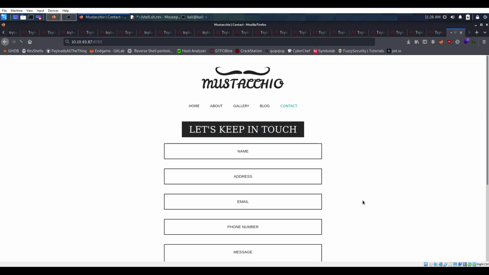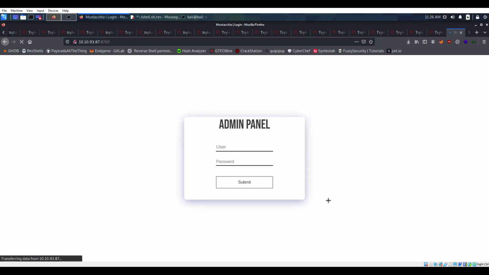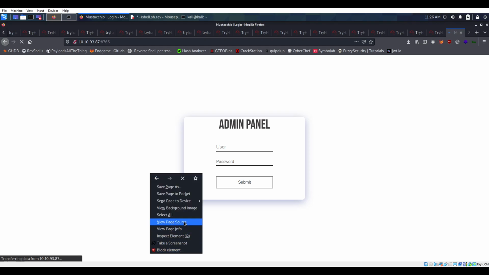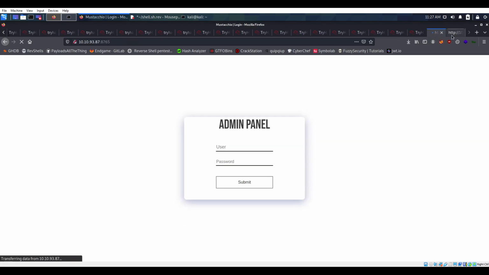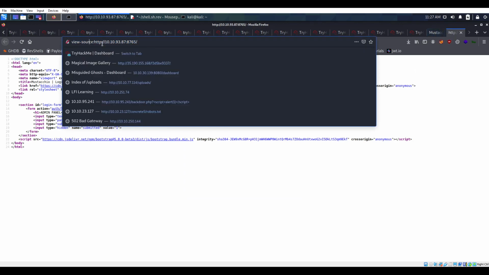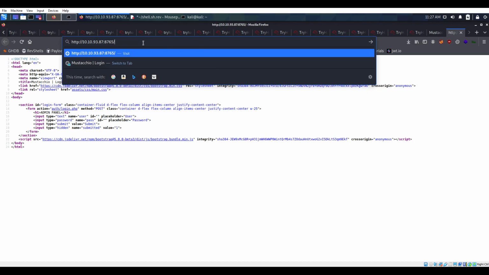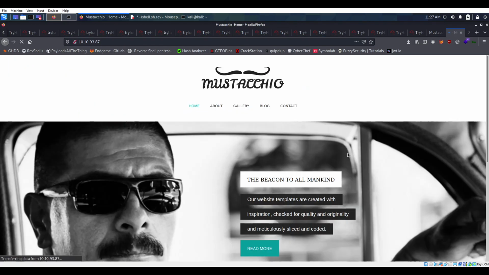8765 was about, like we can go over here and see. Okay, great. So we get an admin panel as well. So I'm going to quickly view the page source here to see if we have anything. Okay, nothing much to get over here. I'm going to remove this page source part quickly, and then I want to go back to 80. Okay, so there should be something.